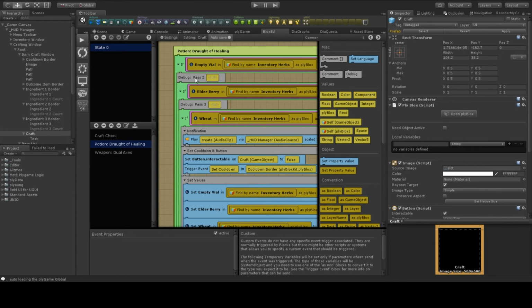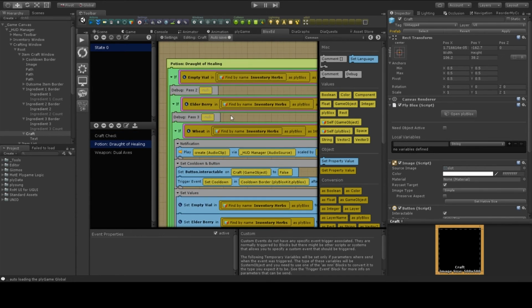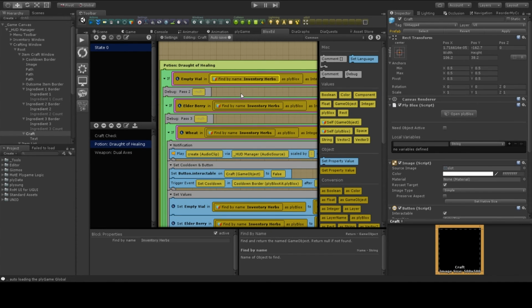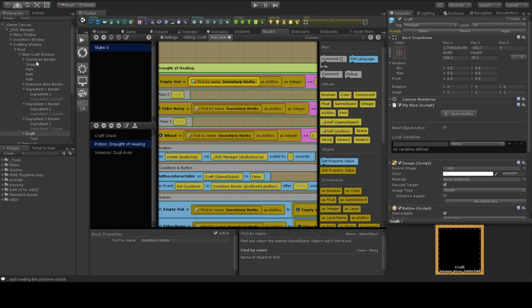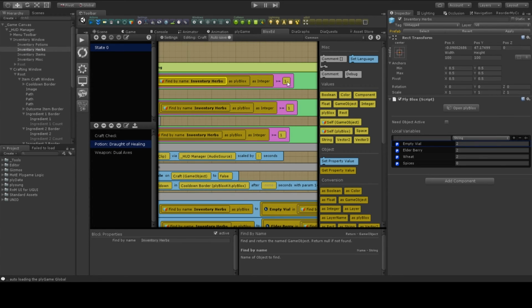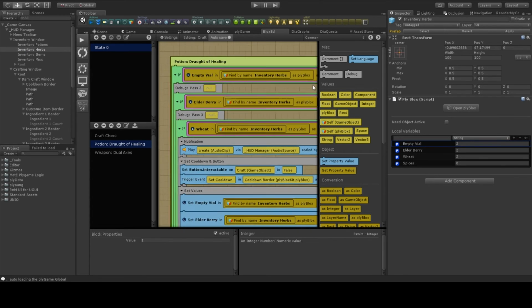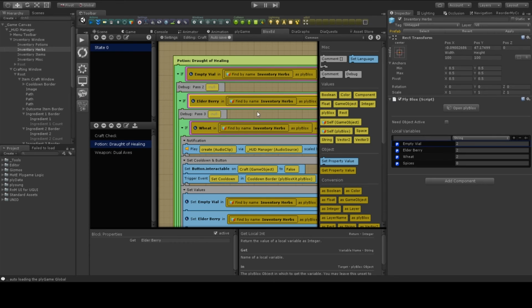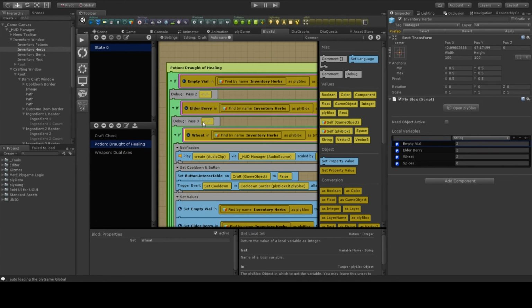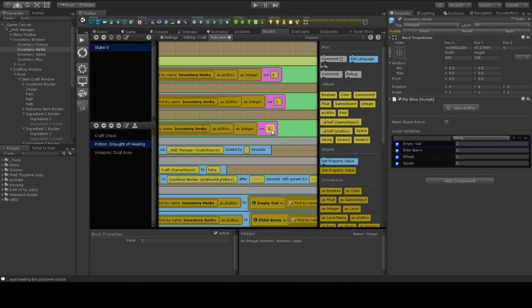So now we'll check if all of our ingredients are in line. So if we have an empty vial in our herbs inventory here, so if we have enough empty vials, so greater than or equal to 1, if we have enough elderberries greater than or equal to 1, and if we have enough wheat, greater than or equal to 1. And these are all relative to the ingredient.